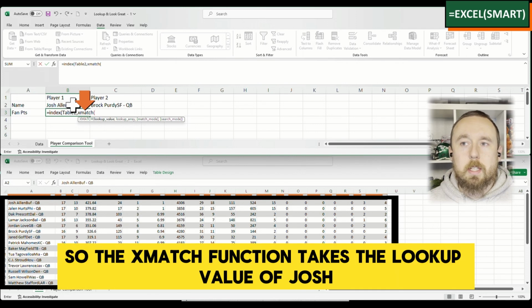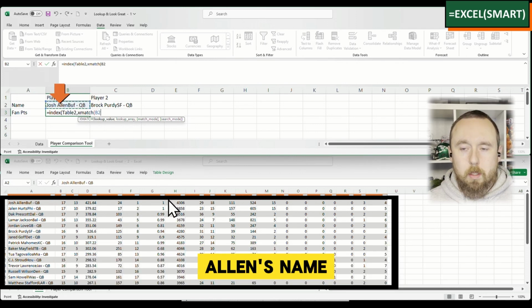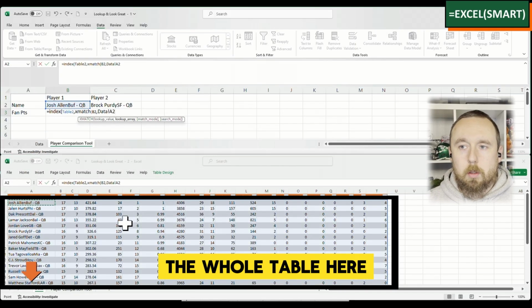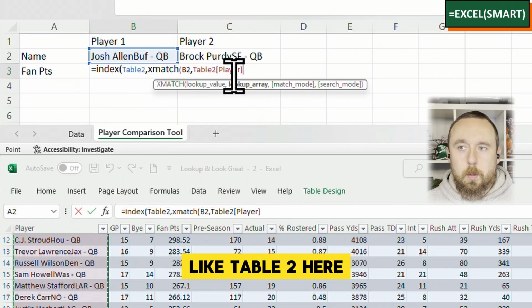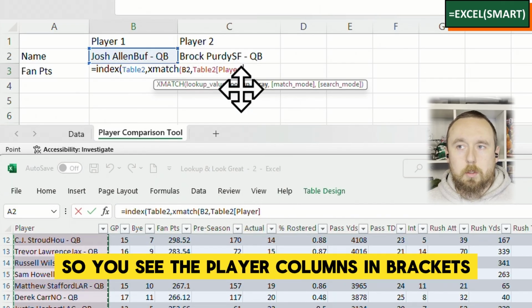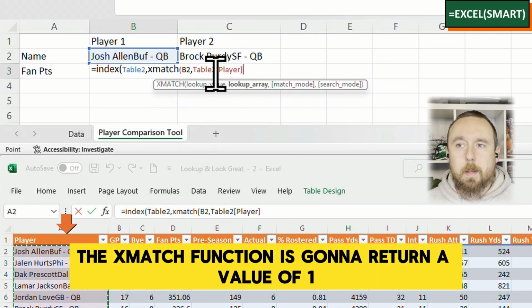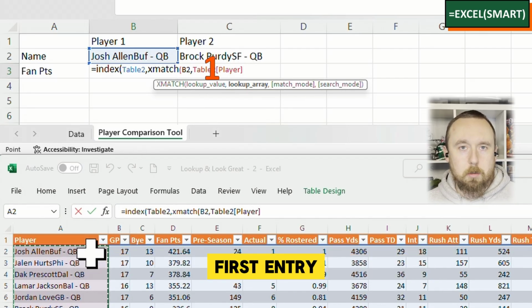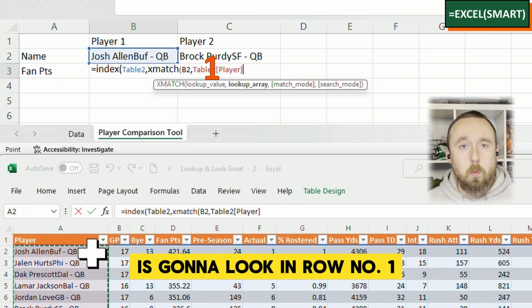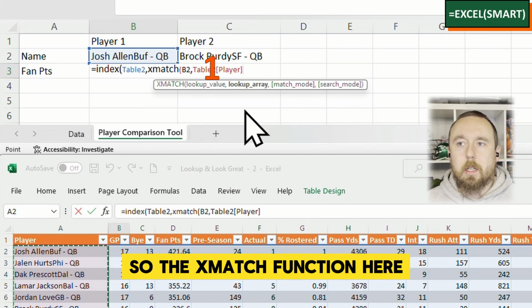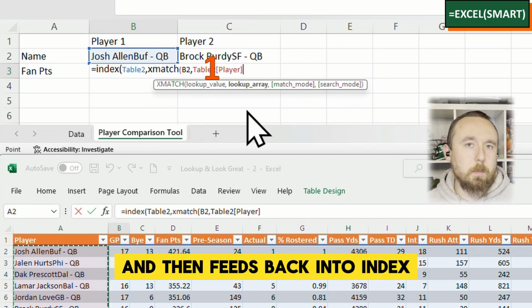So the XMATCH function takes the lookup value of Josh Allen's name, and for a lookup array, we don't want the whole table here, we can just select Table2 and the Player column. So you see the Player column in brackets, and it will find Josh Allen's name. In this case, the XMATCH function is going to return a value of 1 because Josh Allen's name is the first entry, the first row. And our index function, when it gives us an answer, is going to look in row number 1. That's how that actually works. So the XMATCH function here basically becomes the number 1 and then feeds back into index.